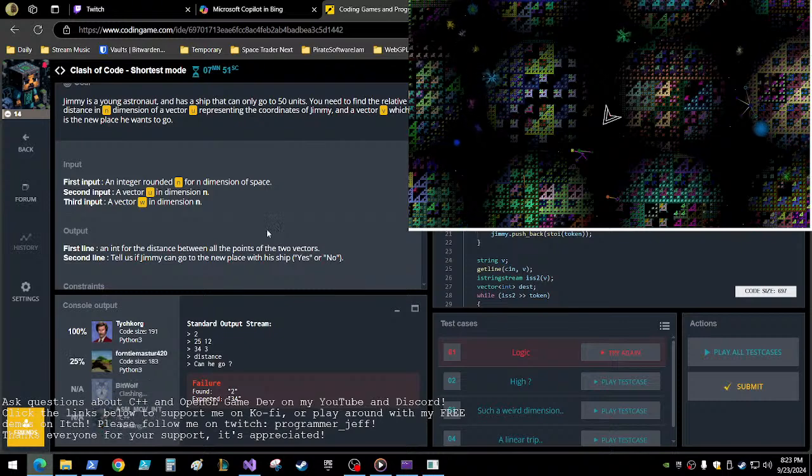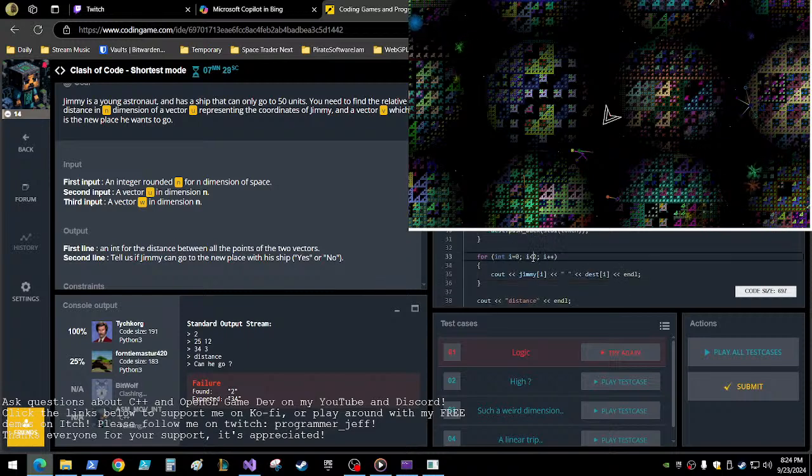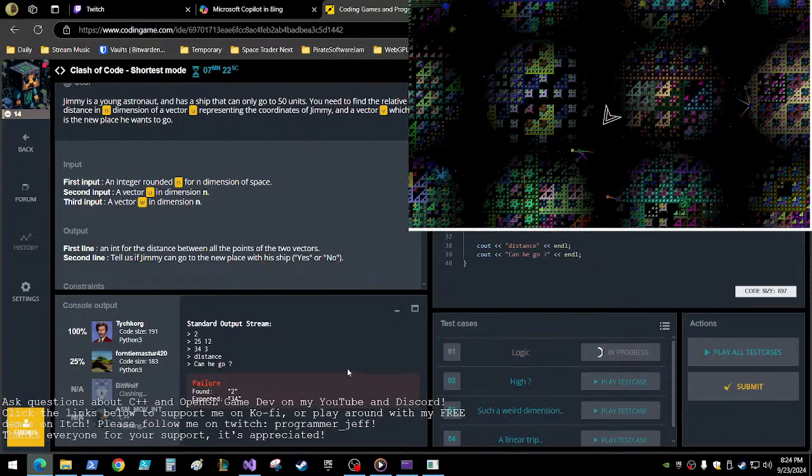So you need to find the relative distance in 2 dimension of a vector u representing the coordinates of Jimmy. 2 dimensions? Is that why a vector u in dimension n? Oh, so this should be n. Such a weird dimension. 6 dimensions, and then we get 6 numbers.